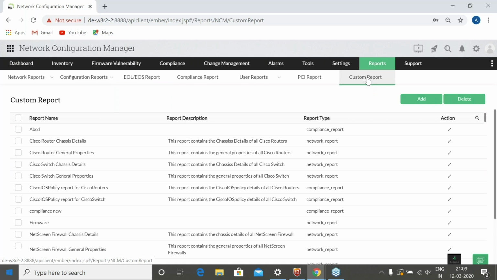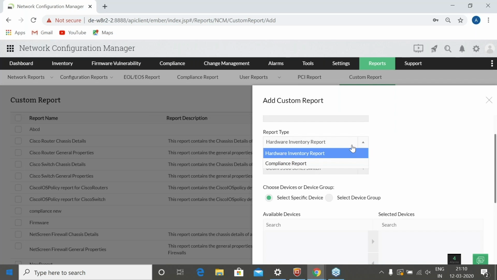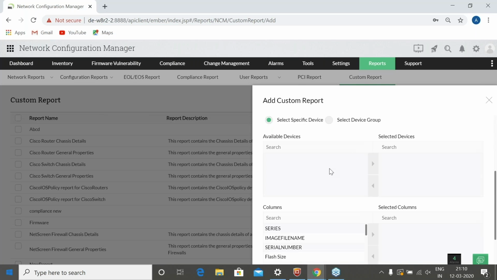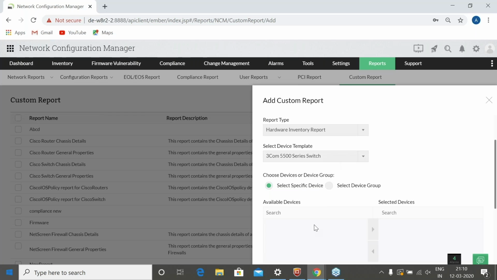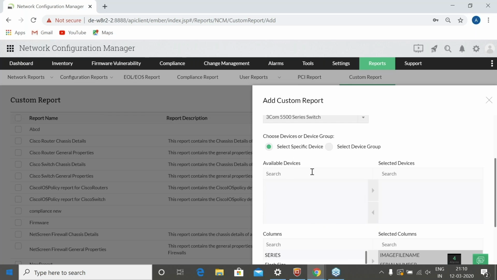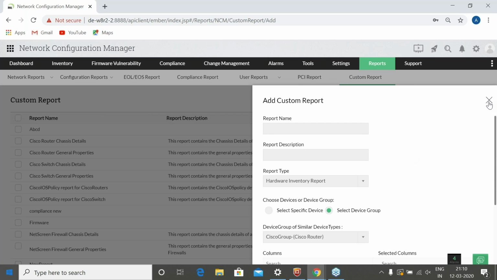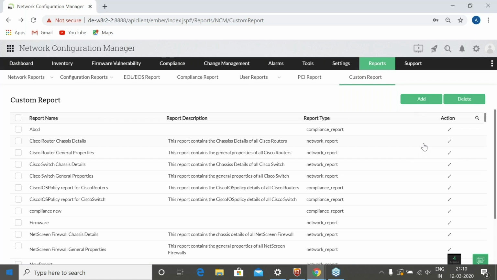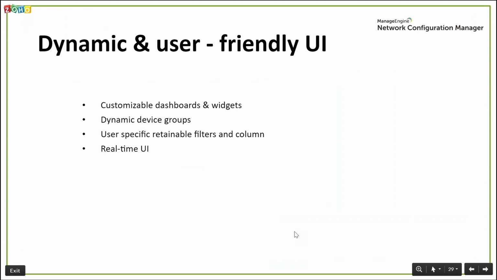That is an interesting feature in Network Configuration Manager where you can create custom reports. So you can provide your inputs and create a custom report. So you can choose a report type, the number of columns. You can also edit the column names. So you can associate devices or device groups, and you can generate reports based on your requirements. So that's all about reports.